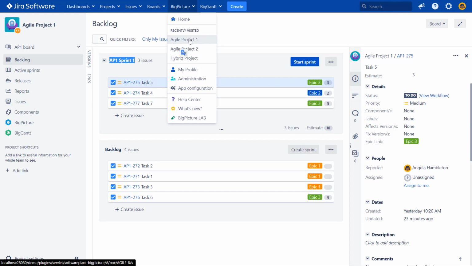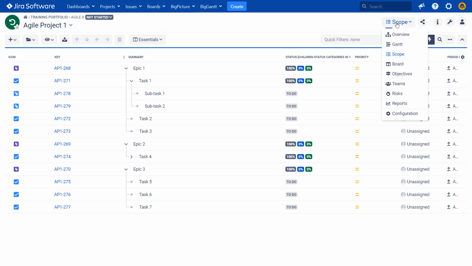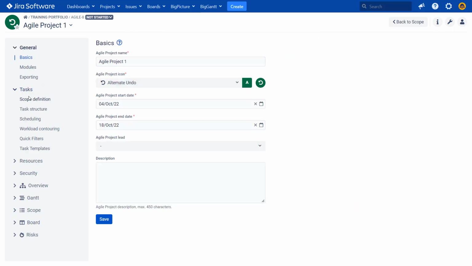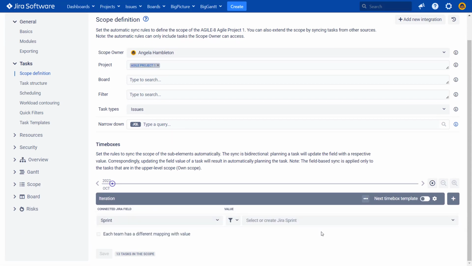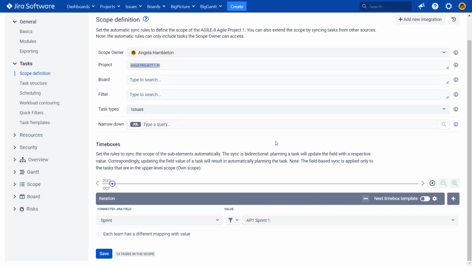We'll go back into BigPicture, configuration, and we'll put this information here. So now we can pick this sprint. We are telling BigPicture that if an issue has in the sprint field the value AP sprint 1, it should be in the iteration box. It also works the other way around. If we put something into the iteration box, BigPicture sets this value in the sprint field and Jira understands it as part of a sprint.